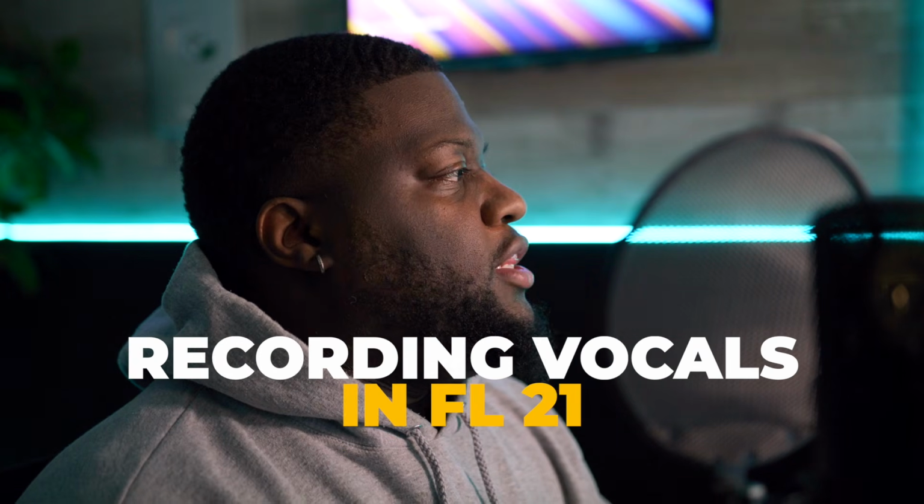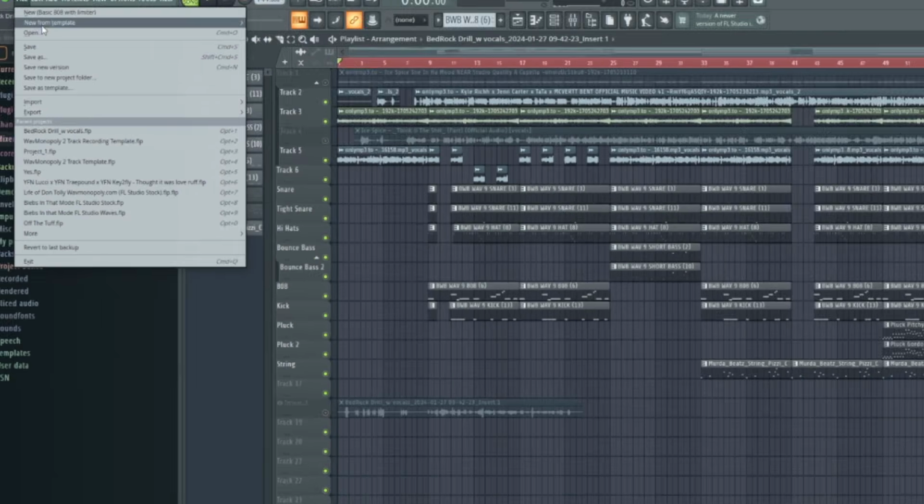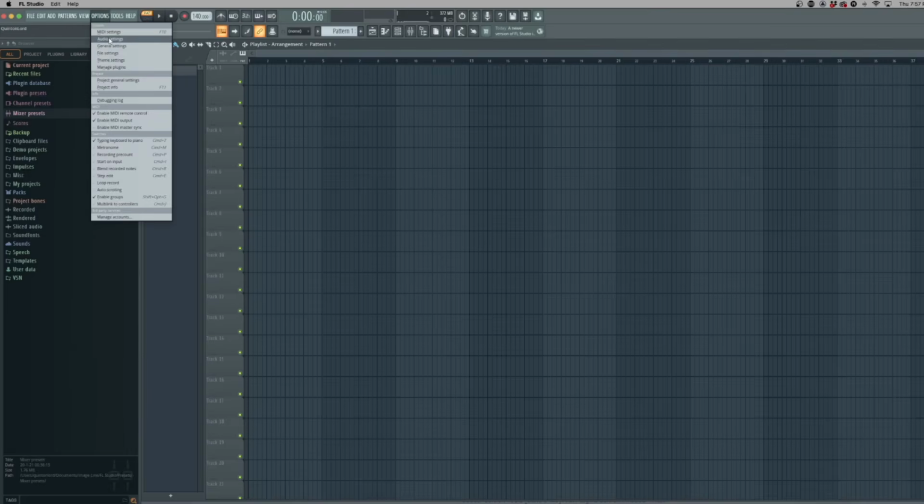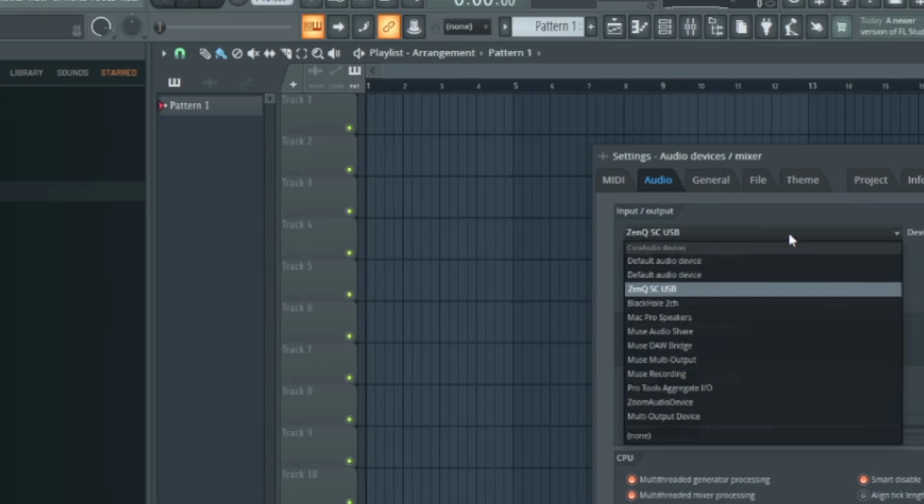Let's get it. The first thing you're gonna wanna do is head to File, New from Template, and go to Empty. It's gonna open up an empty session for us. The next thing we're gonna do is head to our audio settings, okay? This is where we're gonna select our audio interface.